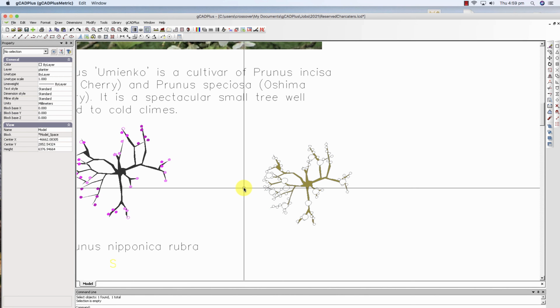So if you strike that problem, save the drawing, close gCADPlus and come back in, and you should be able to achieve your aim.